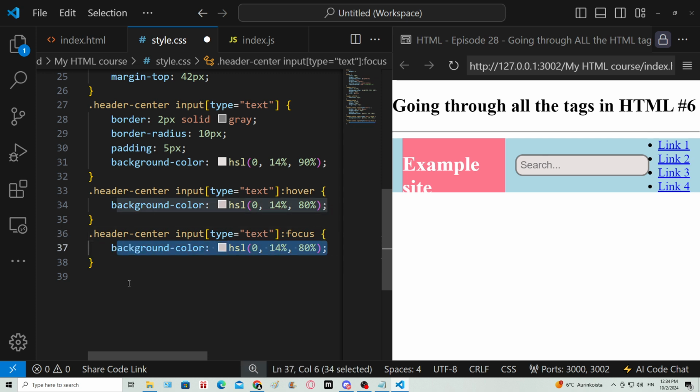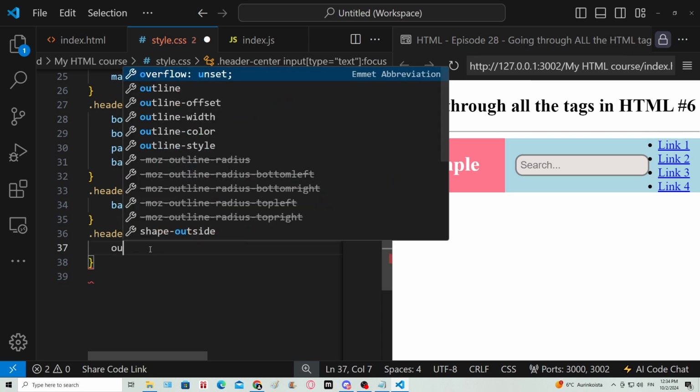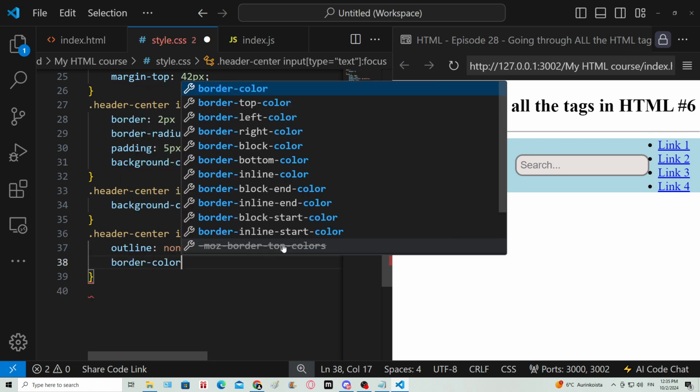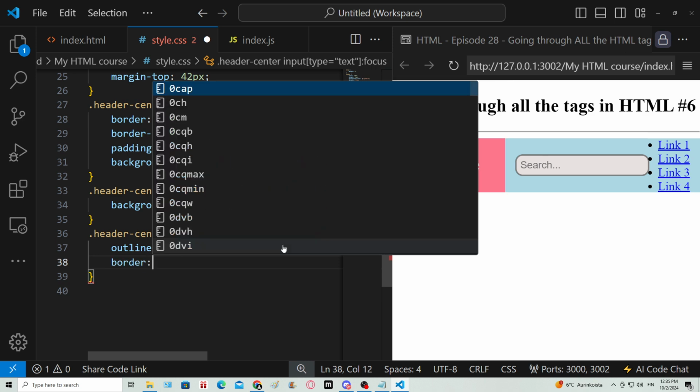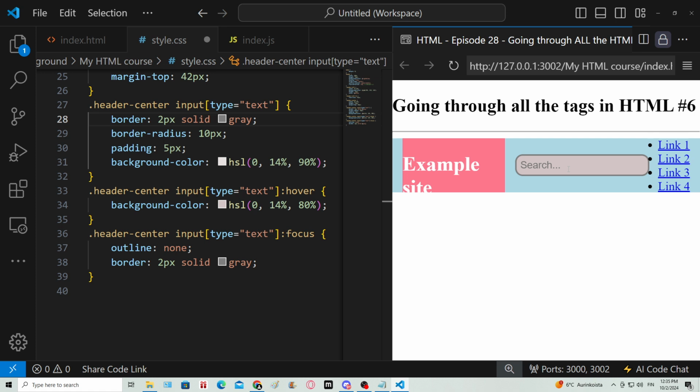I'm not gonna change the background color, but when we focus, we have an outline and orange border. So let's set the outline to none. Okay, there's already a difference. Then we can set the border, let's say 2 pixels solid gray. I'm basically just copying this. So there we go. That's pretty good.